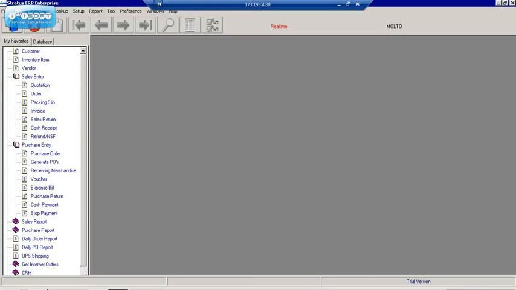Welcome to Stratus ERP's Inventory module. First of all, we're going to start off by taking a look at some of the setup options within the Inventory module.